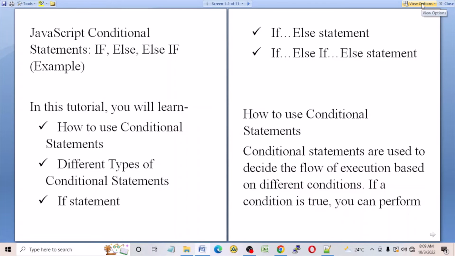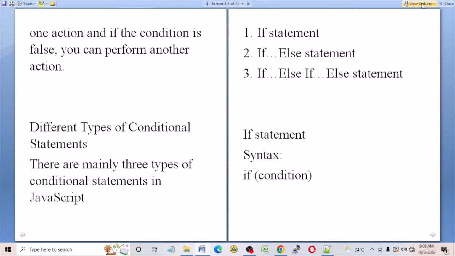In this section, we're going to look at JavaScript conditional statements: if, else, else if. So we learn how to use conditional statements, different types of conditional statements: the if statement, the if else statement, and the else if statement. So let's look at how to use conditional statements. Conditional statements are used to decide the flow of execution based on different conditions. If a condition is true, you can perform one action, and if the condition is false, you can perform another action.